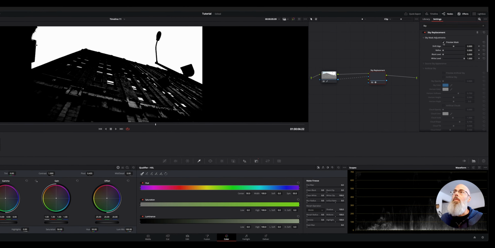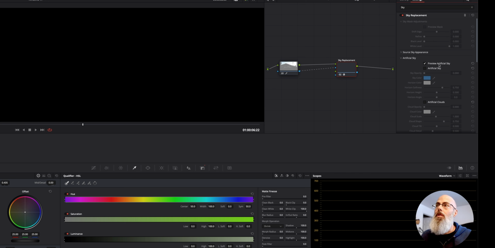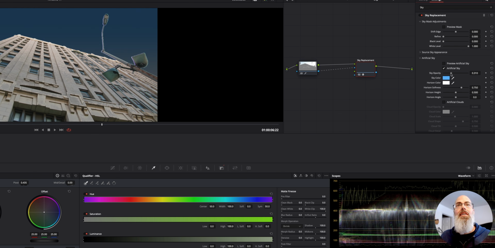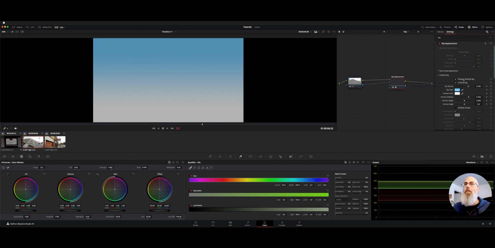So you could say preview sky mask, or you can click on here. You have preview artificial sky. You have to choose artificial sky, and then there's an opacity slider. So you can bring that up. And then you could change the actual color of the blue if you wanted it. You can change a horizon line. So if we say preview the sky, here's our horizon down at the bottom, and here's the regular skyline.